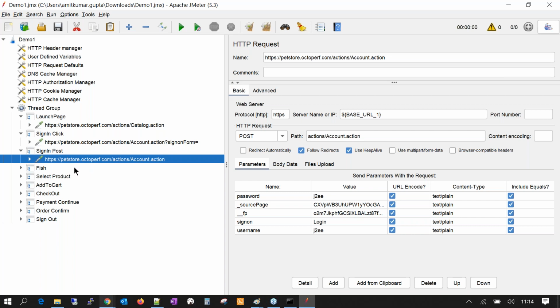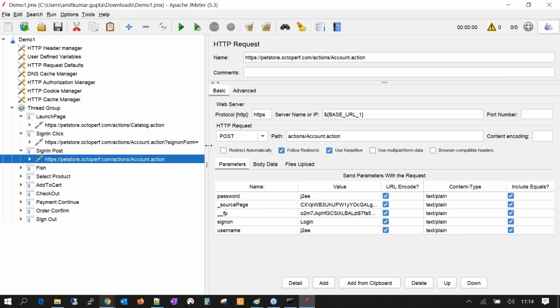Okay, so you can definitely do that, and this is the way we design our script, which would be easily maintainable.